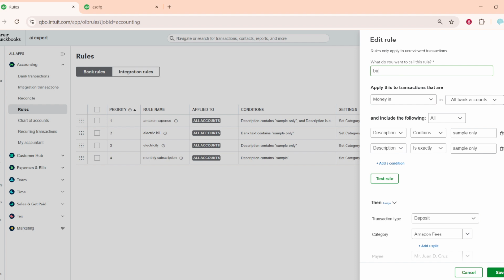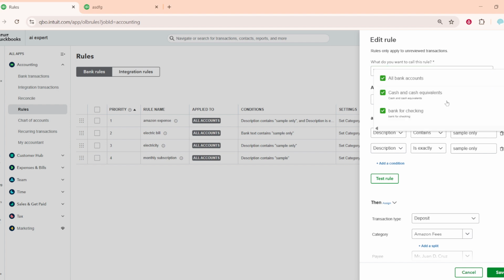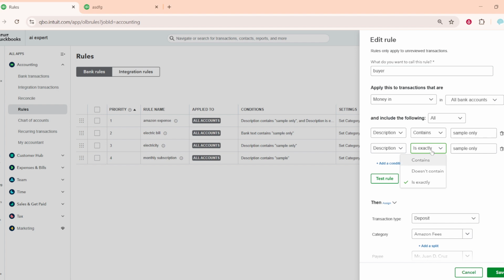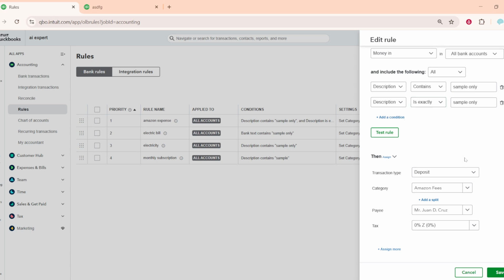Now review the conditions. You can base a rule on the description, bank text, or amount. For example, description contains might look for a vendor's name in the downloaded detail. Bank text contains searches the raw bank memo. Amount is or is not lets you target exact figures.